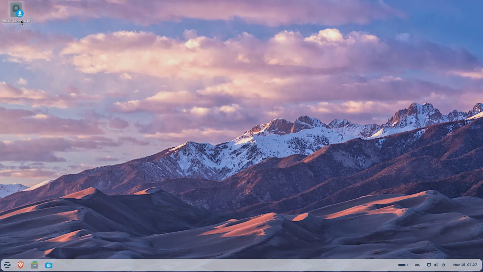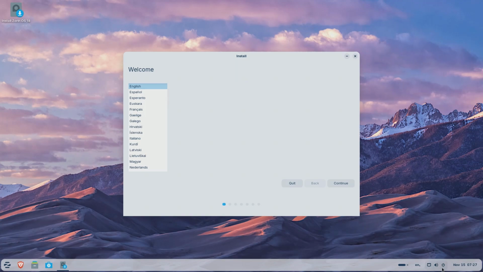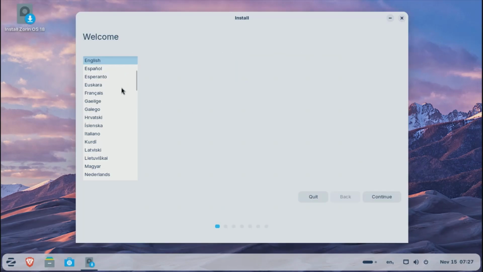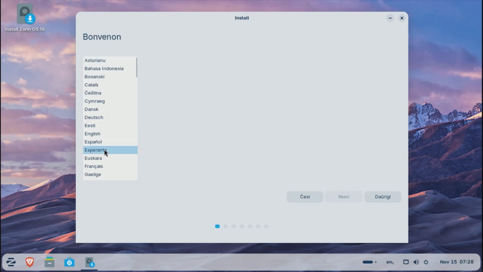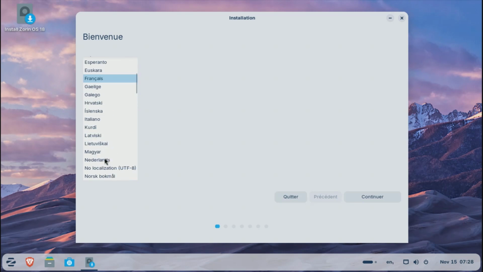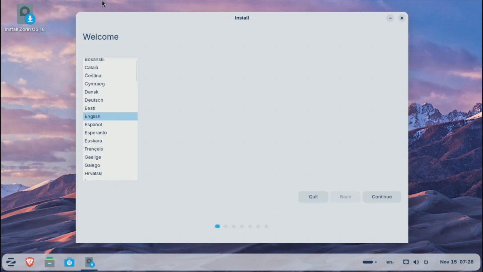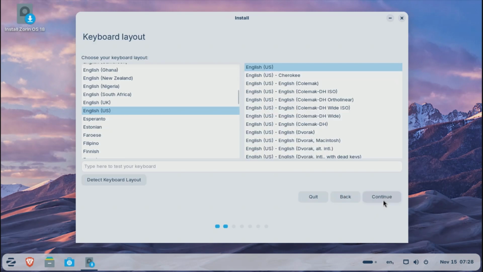And to start the installation process again, all you have to do is launch the installer in the top left. In the installation process, the first thing to do is choose your preferred language from the list. The language you select here will become your system's default language. Mine is English, so I will go with that and continue.